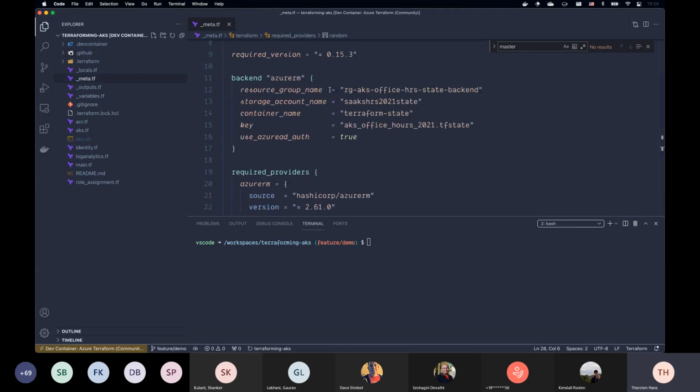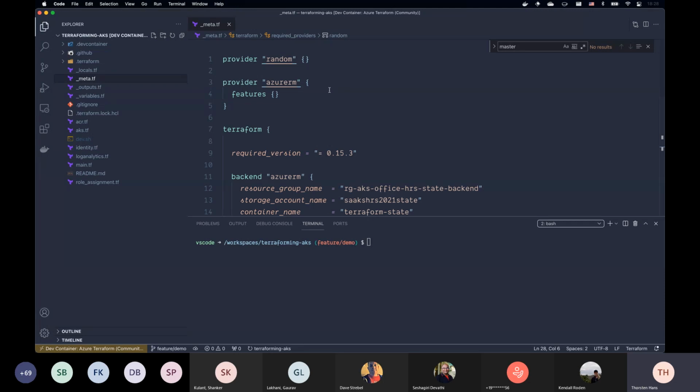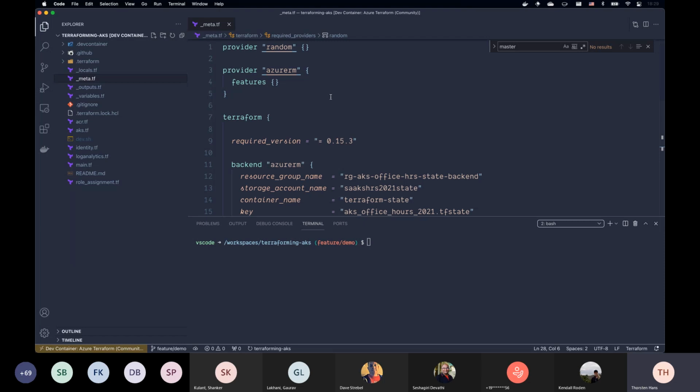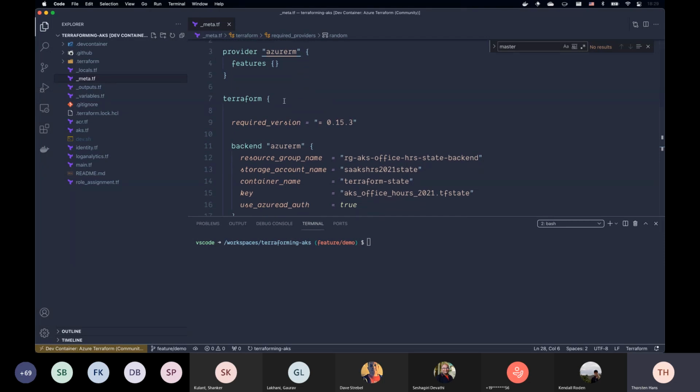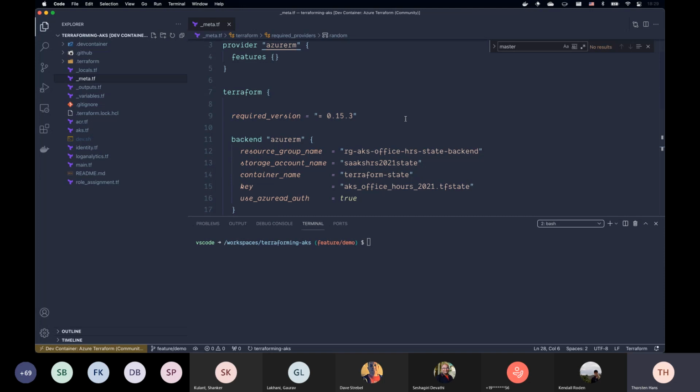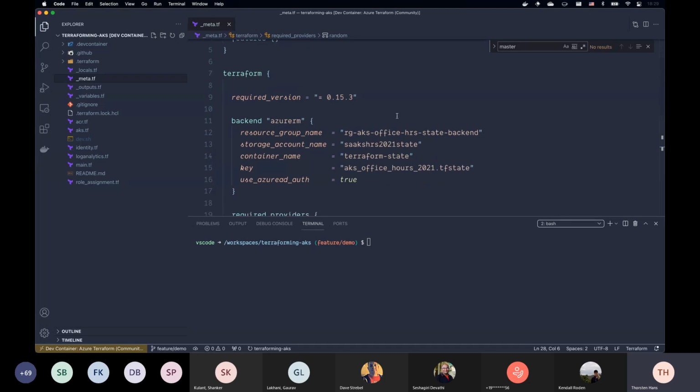So meta is always the first one that I look at, because that's where we bring in the providers. By default, Terraform is not able to talk to any kind of cloud environment. For Azure, we have the Azure RM provider that allows us to talk with Azure Resource Manager APIs. And right after that, we have some fairly basic Terraform configuration. We pinpoint the version of Terraform CLI that should be used. And then we have a backend.